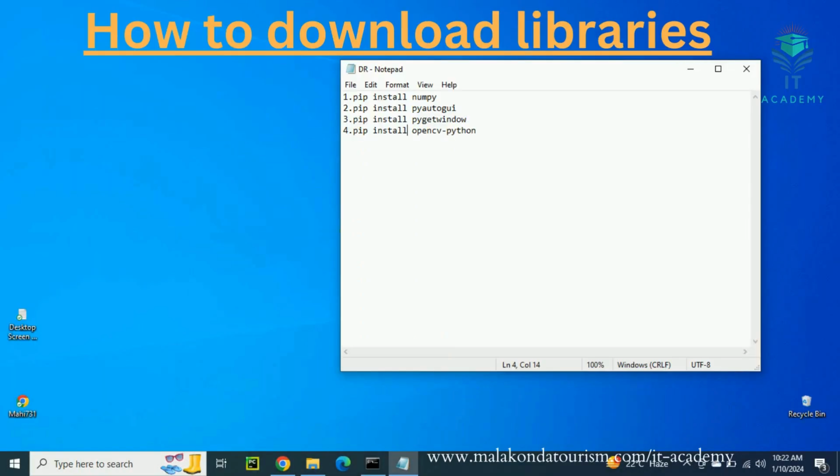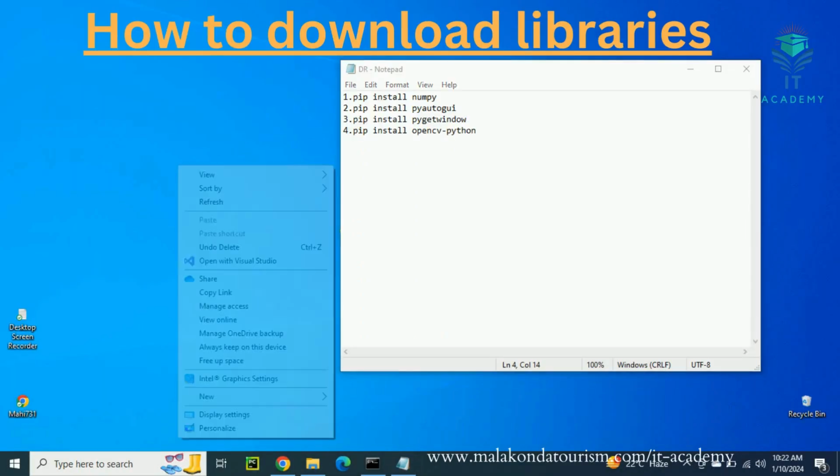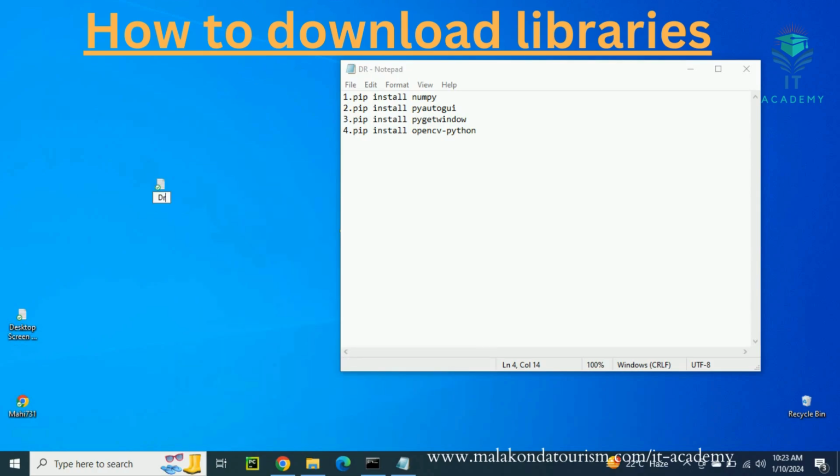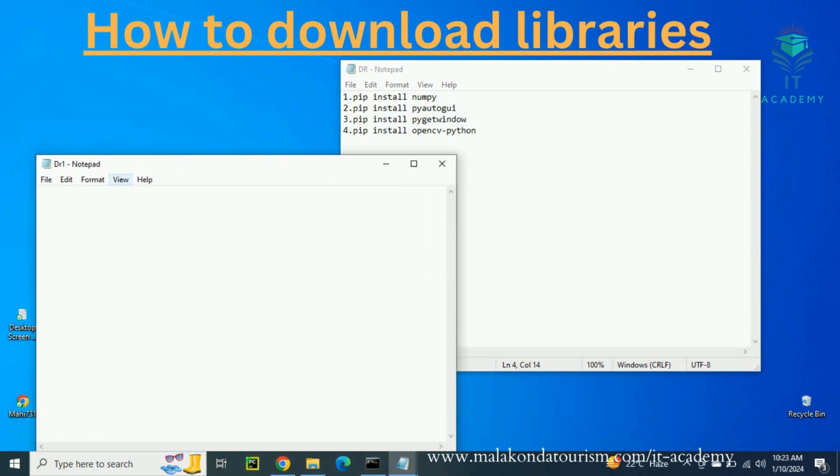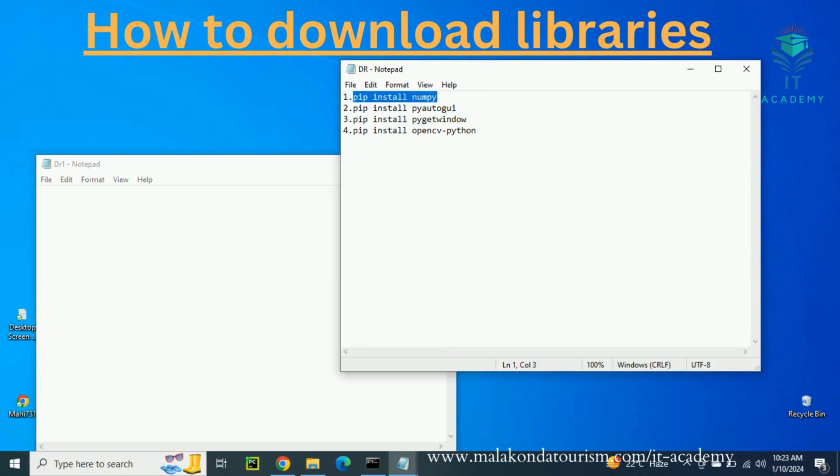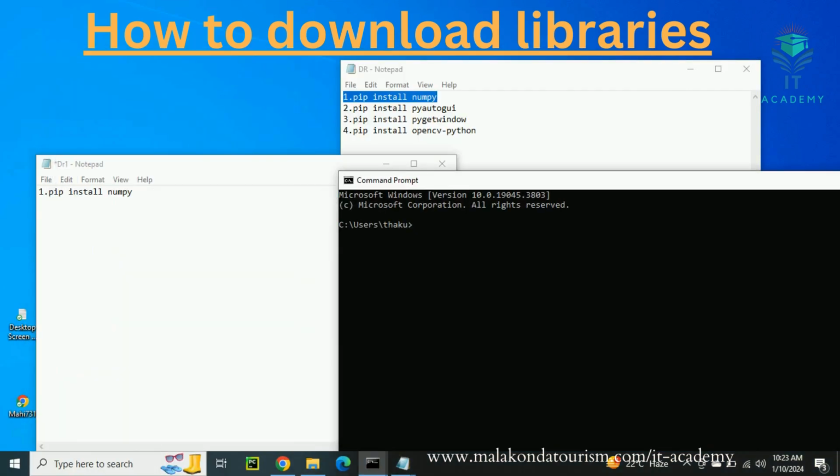How to download libraries. Open the command prompt, then copy Python packages from the text file. Let's start installing them one by one through the command prompt.